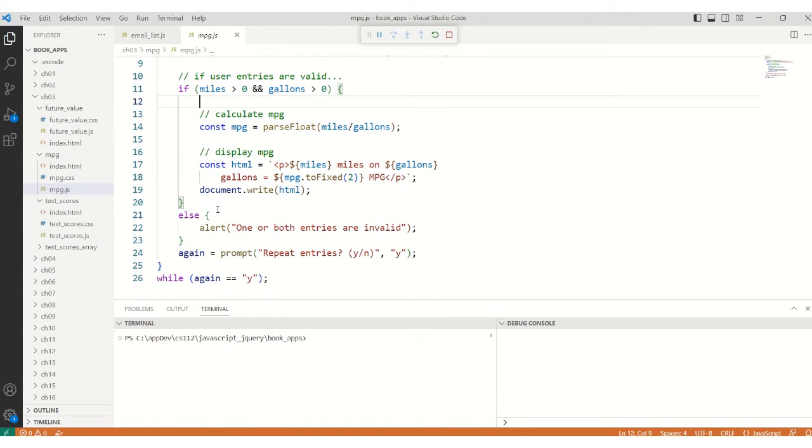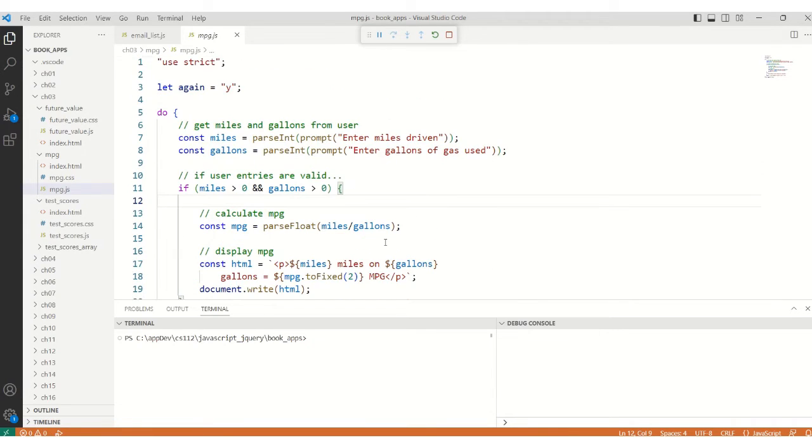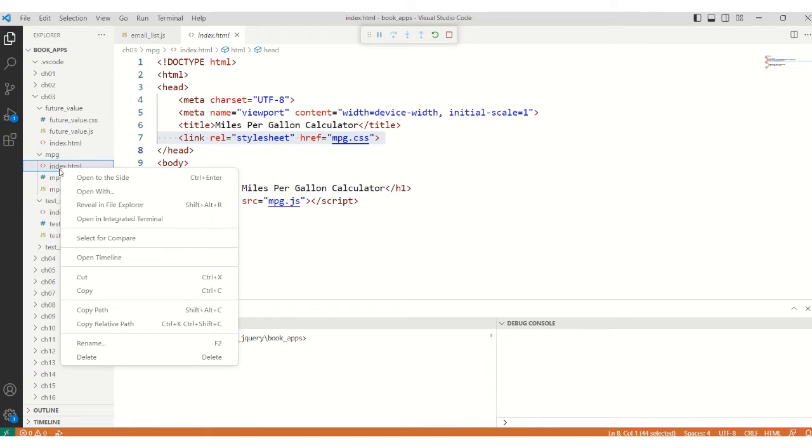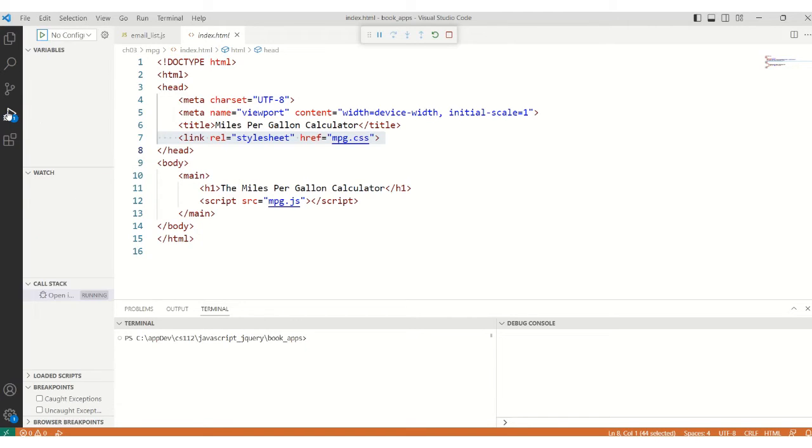And if any of them is not satisfied, then you will see an error, one or both entries are invalid. So again you are prompting, and that's how you do it. So let's see how these conditional operators are running. Let's run the code again.